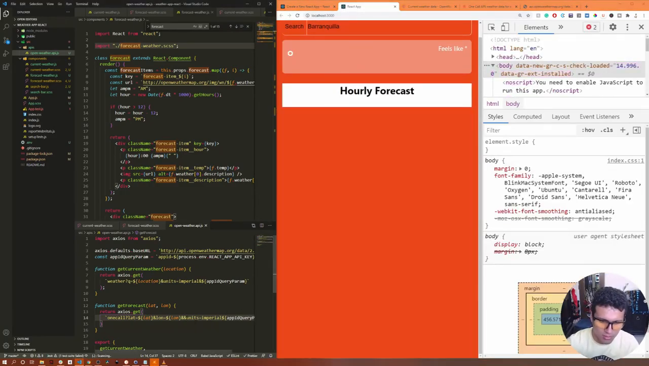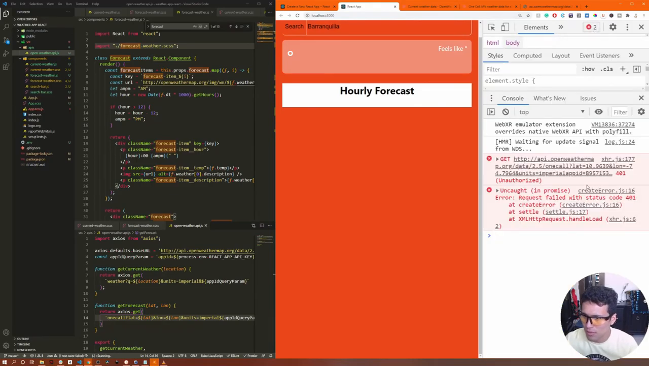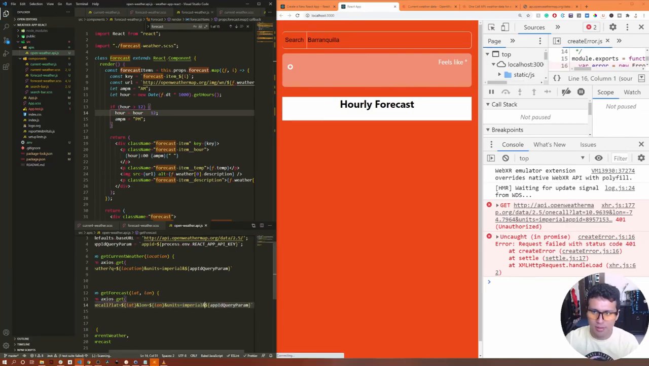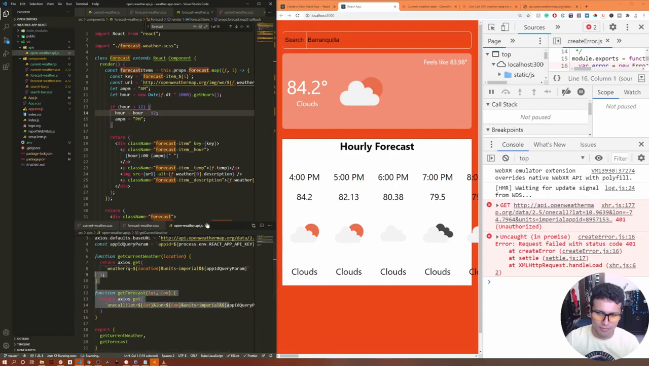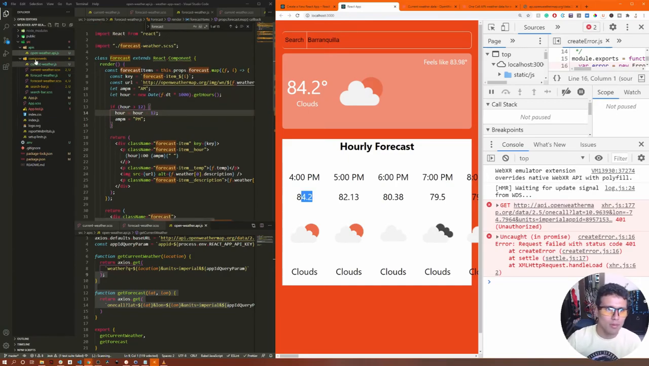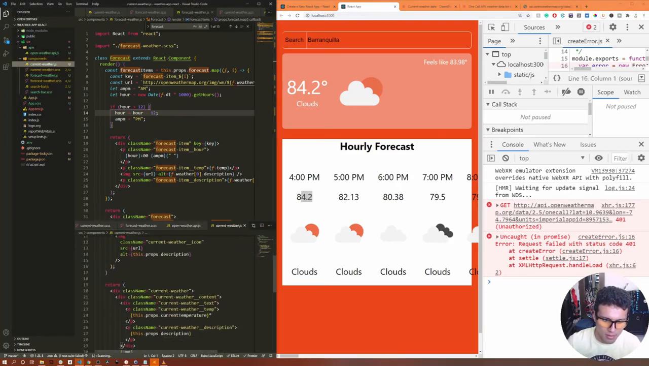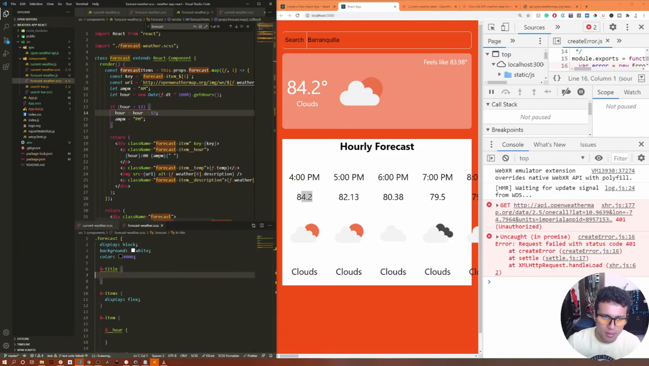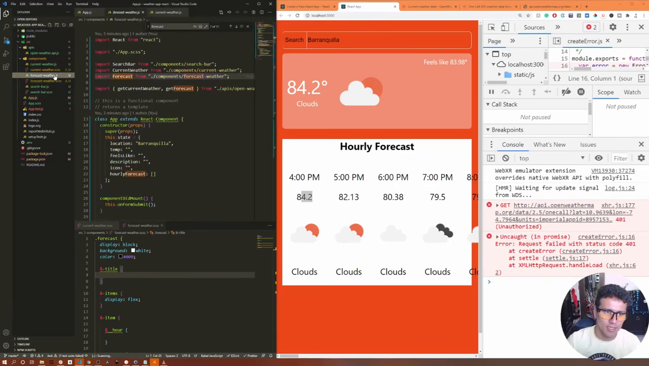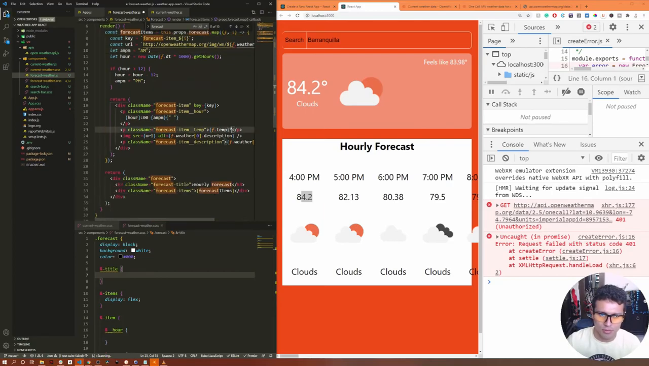See, something is wrong. Double ampersands. We refresh. Something is still wrong. Let's see what's missing. Oh, I needed another ampersand here. There it is. Okay, now we got that fixed. We got it in Fahrenheit. Again, we need to add the degrees symbol, but I don't find that. And let's get the forecast weather, the temperature, or the ampersand. Good.